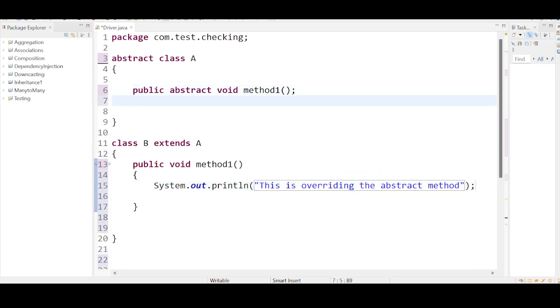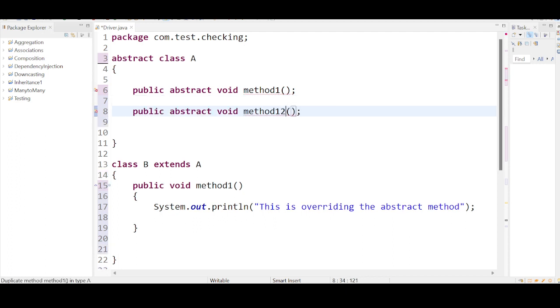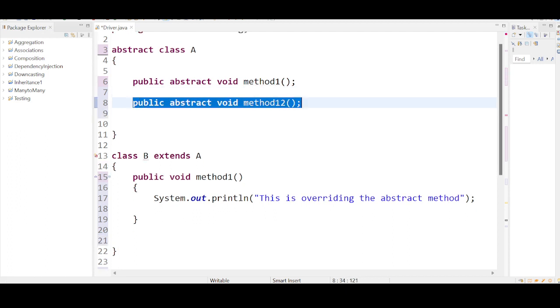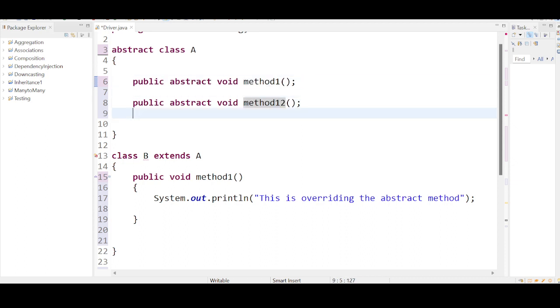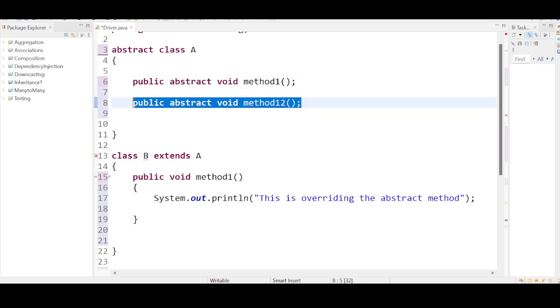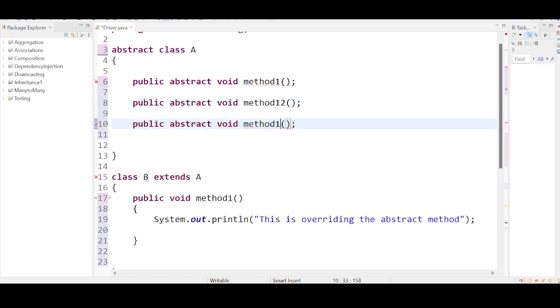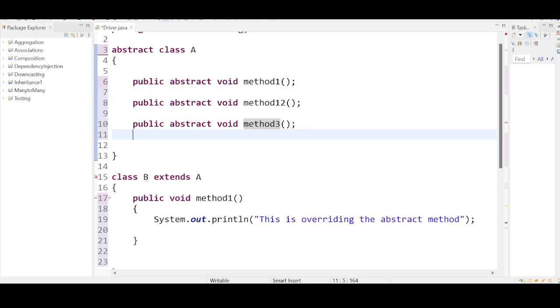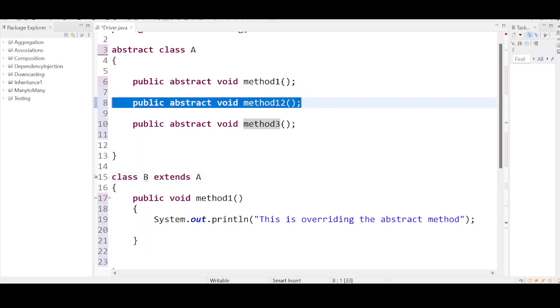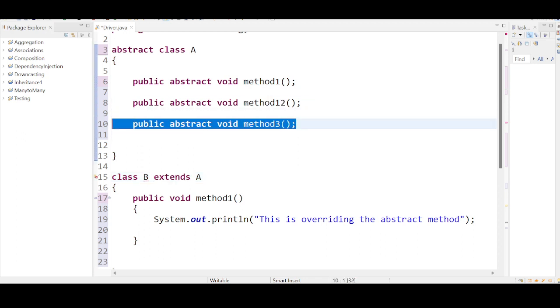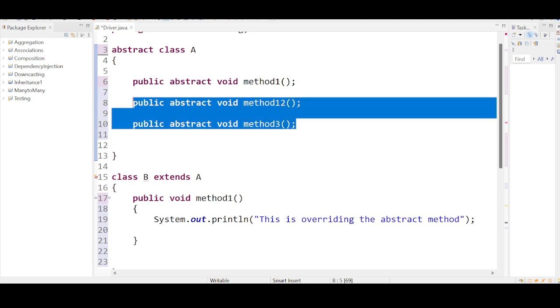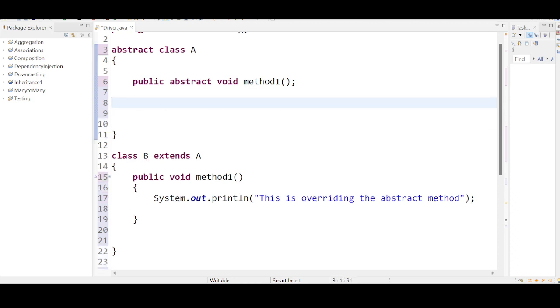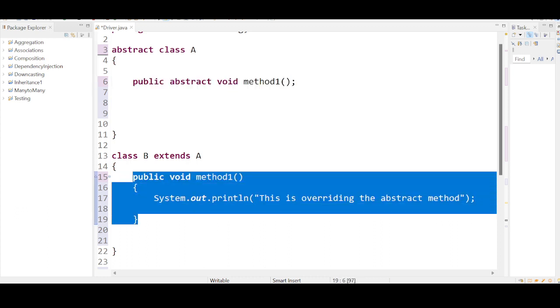If we have two abstract methods, what you have to do? You need to override these two methods. One method is already overridden, you need to override this second method. If you have three abstract methods, you need to override these three abstract methods, because there is a relationship. You need to complete the implementation for this abstract method, and also for this method. So ideally all the abstract methods need to be overridden by the subclasses. This is case number 1.